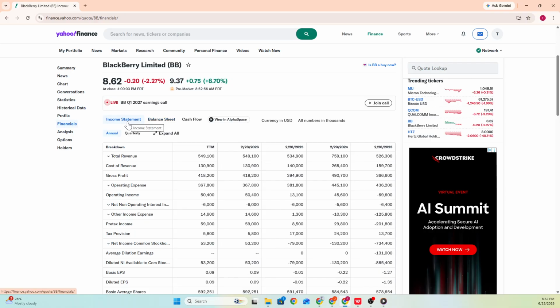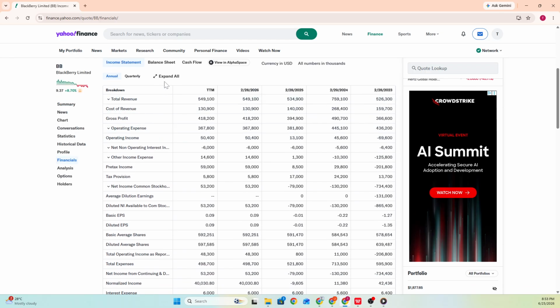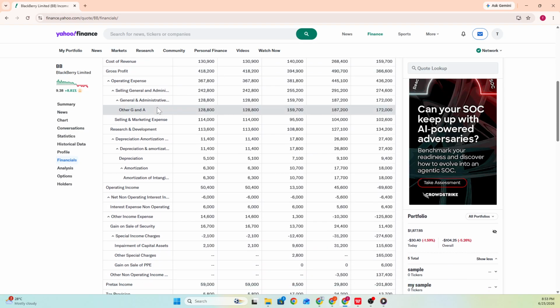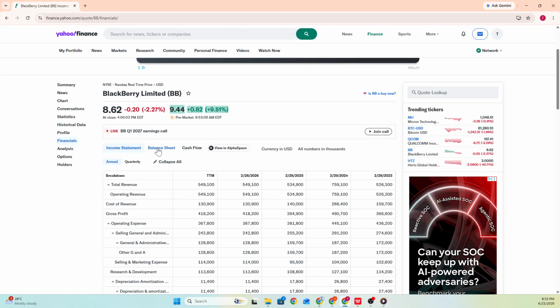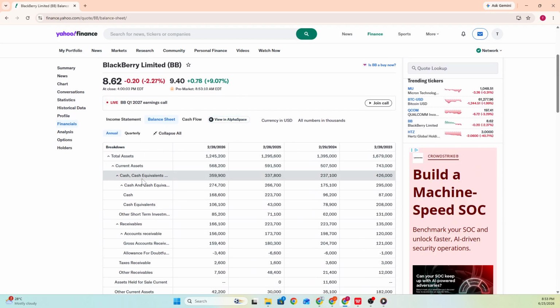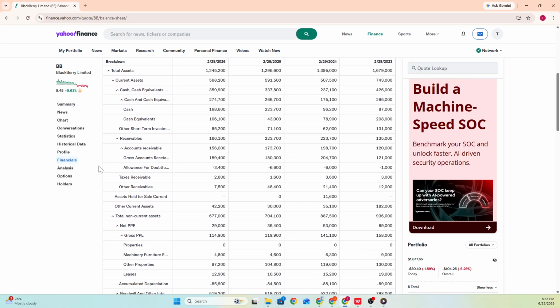After the page loads, you'll see several financial categories available near the top of the screen. Look for the tab labeled Balance Sheet. Tap on Balance Sheet to switch from the default financial view to the company's balance sheet information. Once the Balance Sheet tab opens, the balance sheet data for the selected company will appear on your screen. You can scroll through the available information and review the figures shown within that section.